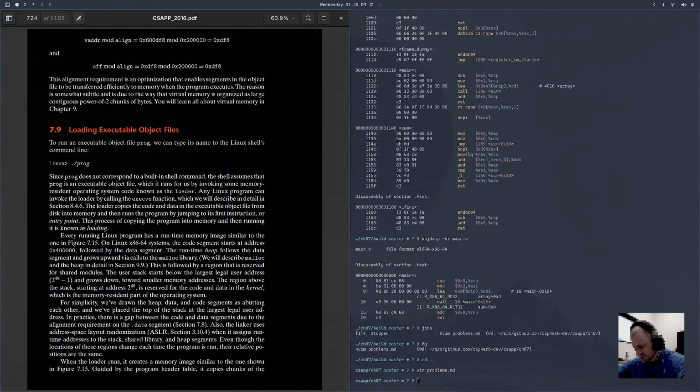On Linux x86-64 systems, the code segment starts at address 0x400000, followed by the data segment. The runtime heap follows the data segment and grows upwards via calls to the malloc library. We describe malloc and the heap in detail in section 9.9. This is followed by a region that is reserved for shared modules. The user stack starts below the largest legal user address, 2^48 minus 1, and goes downward towards smaller memory addresses. The region above the stack, starting at address 2^48, is reserved for code and data in the kernel, which is the memory-resident part of the operating system.